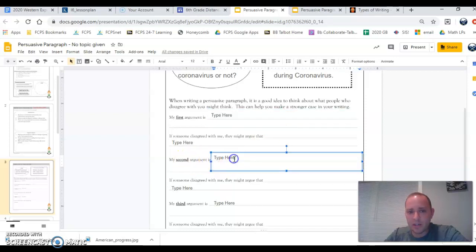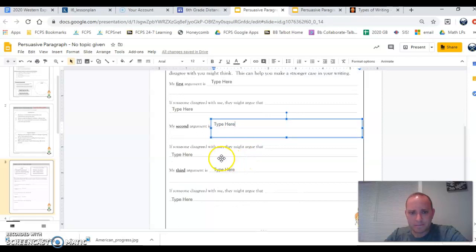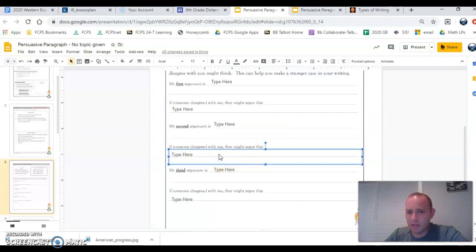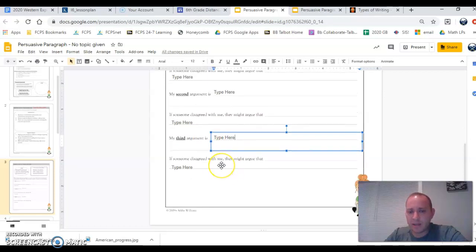Your second argument should be typed in this box. What would someone who doesn't agree with you say? And then your third argument, and the same thing again. Consider what someone who's arguing with you might say.